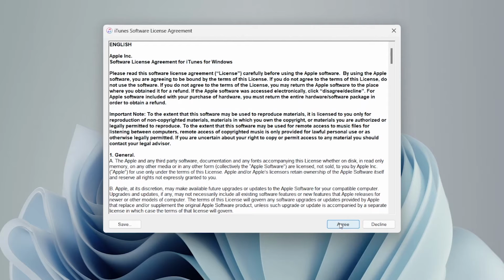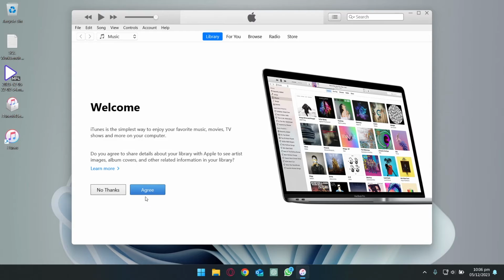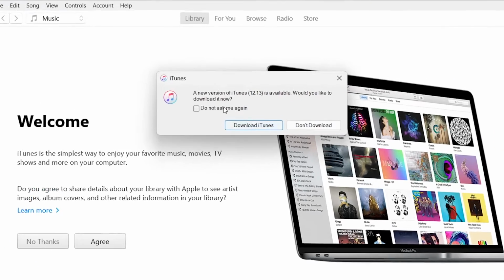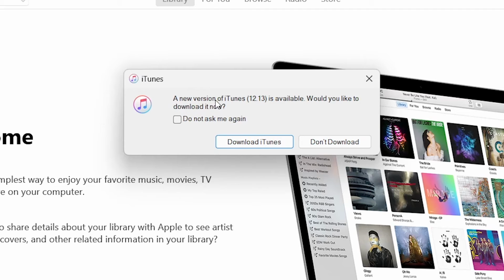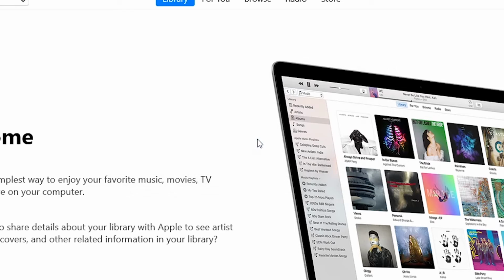You're going to agree to the terms and conditions, or the license agreement. Click on agree. And you can see a pop-up message appears: a new version of iTunes is available. Would you like to download it now? So we're going to download the latest version of iTunes. After that, we can update the iOS of our iPhone.